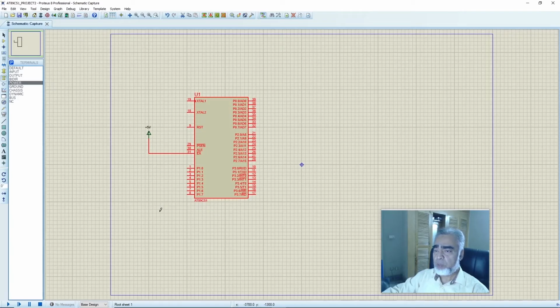But in Proteus, to simulate the microcontroller, there is no need for a power on reset circuit. So we'll just connect this pin, that is pin number 9, with the ground. We will select the ground from here and connect this pin with the ground.